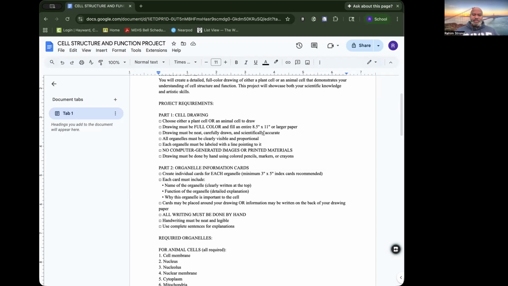It must be neat and drawn carefully, and it must be scientifically accurate. All organelles must be clearly visible and proportional. Each organelle must be labeled with a line pointing to it. So think about how you're going to do it before you start putting it down on the paper.